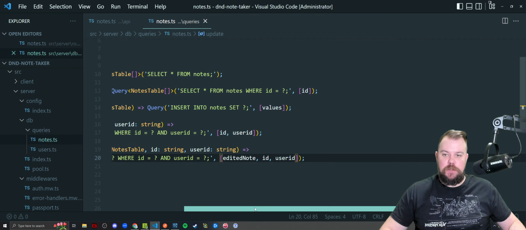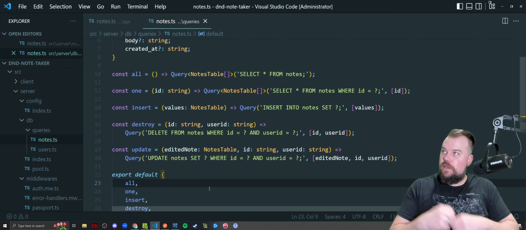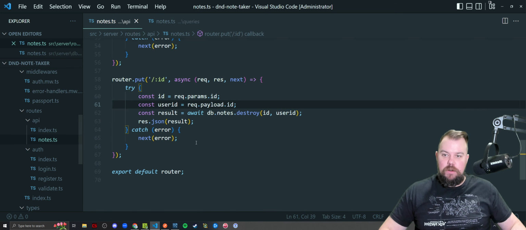Format. What does format do? Yeah, it moves it to a new line, it looked like. Okay, cool. So there we go. Edited note, ID, user ID. Back to our response here.